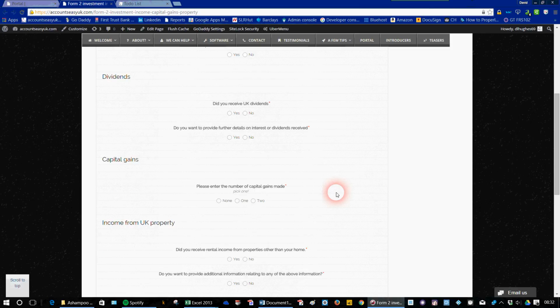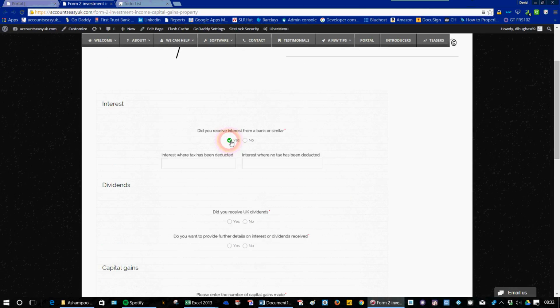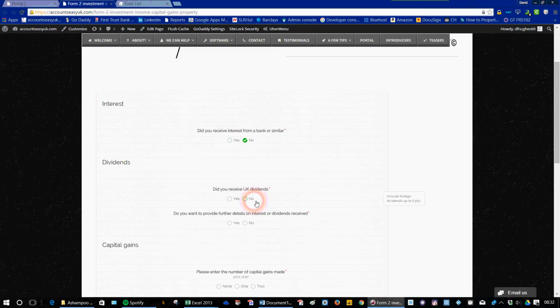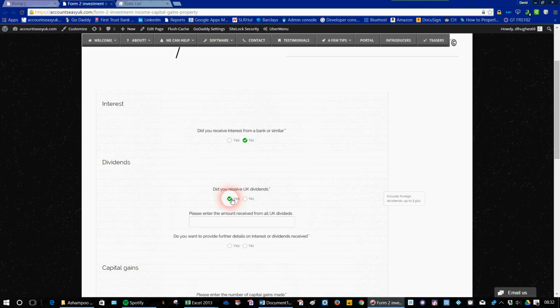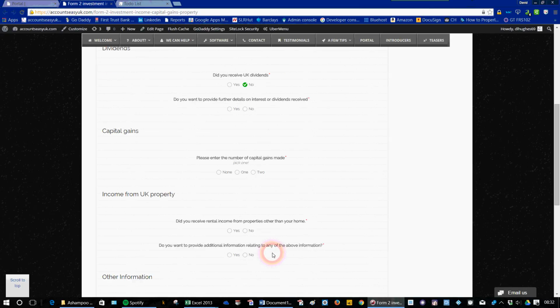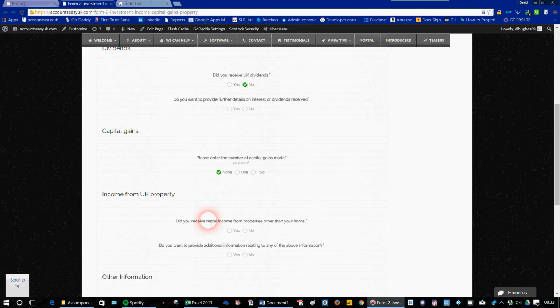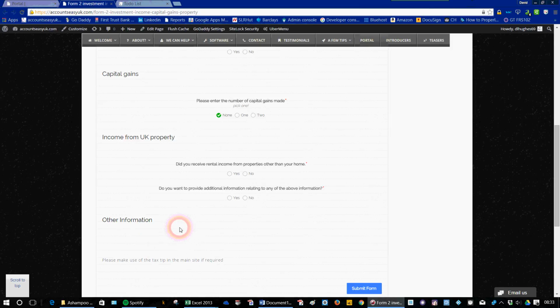Some are quite straightforward, like interest will be straightforward. Dividends is one of those things that's a bit odd. You can actually put in foreign dividends up to £300. Capital gains is something that people might want to leave because it is quite tricky, but for people who feel confident, I've put in boxes where they could put in the information.